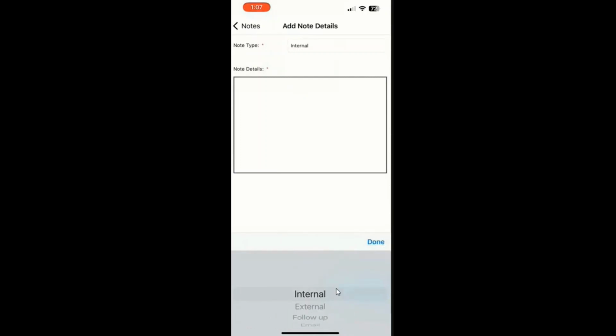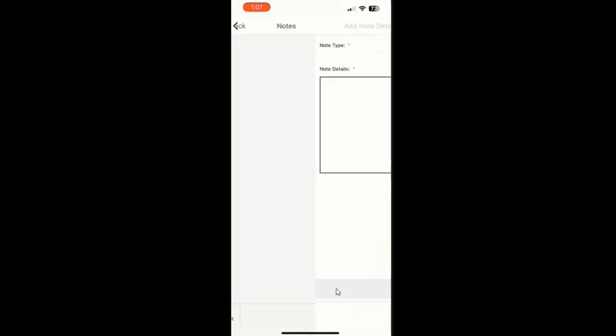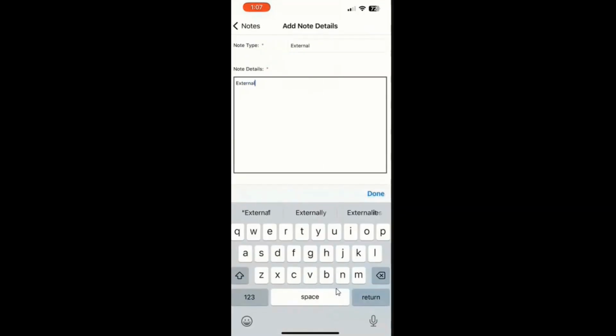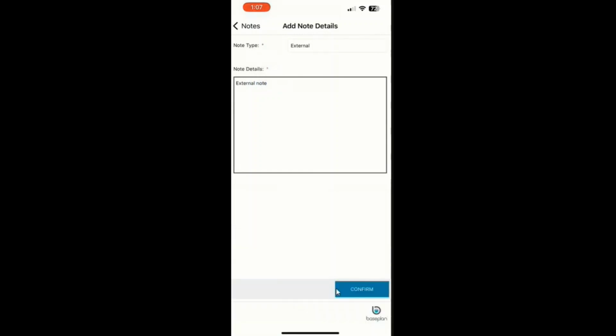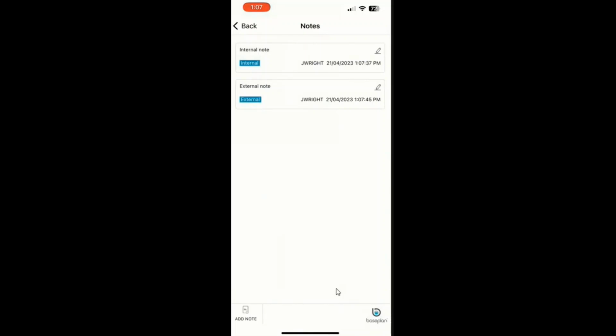So we'll go and create an internal one as an example. Internal note. Here we go. Hit confirm, and then we'll also create an external one. External note. Nice and easy. Hit confirm. Go back. And we can see that's now appeared nice and easily there.